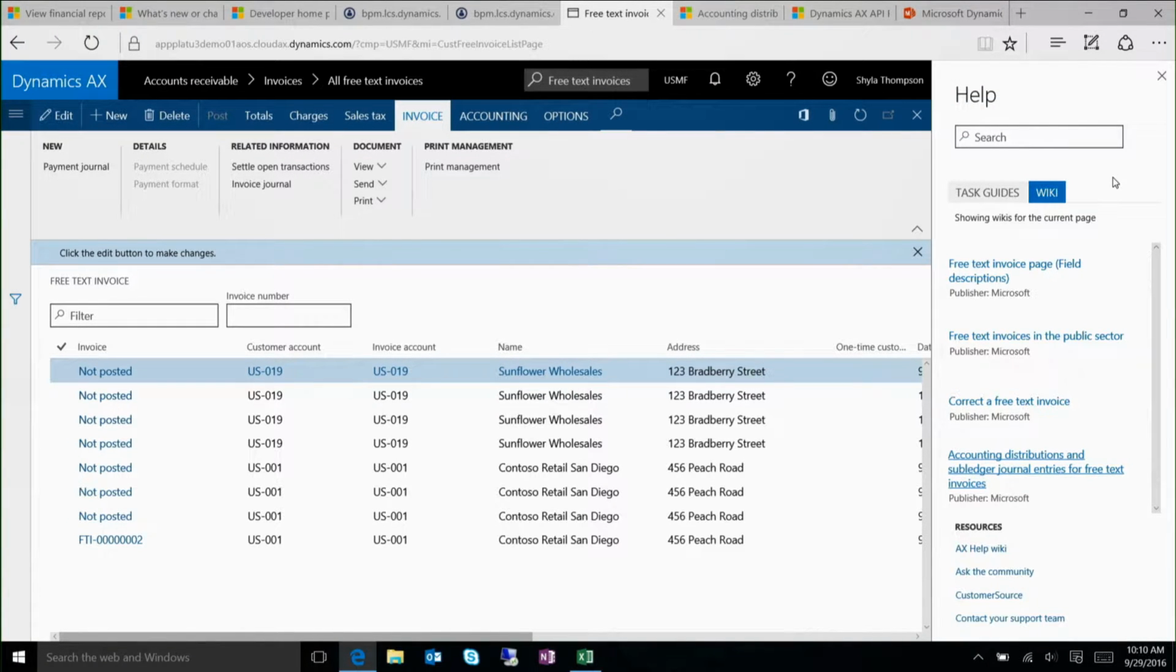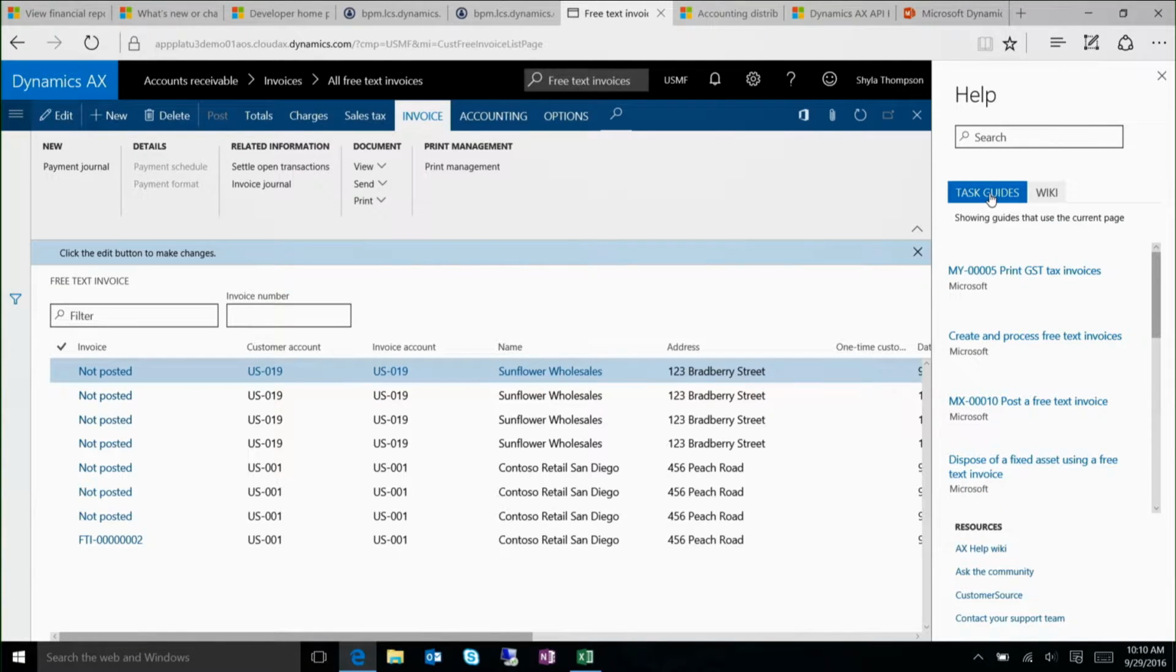Any other questions? Okay. So for task guides, now I was on the free text invoices form before. I'm still a new user. I'm not sure what I'm supposed to be doing here. So I clicked help. I have a list of task guides here. I'm going to select one of them.